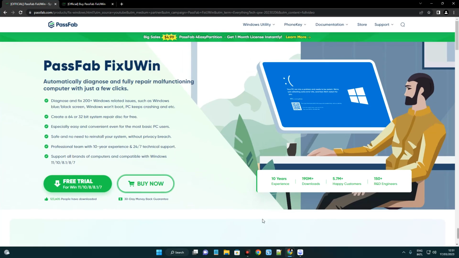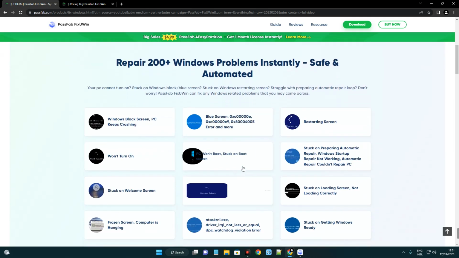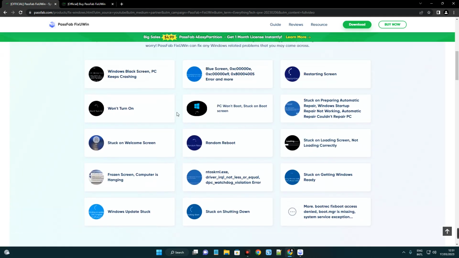Now we are going to be using PassFab FixUWin for this purpose. This piece of software diagnoses and fixes over 200 Windows related issues you may encounter on your PC. You can see some of the issues over here, which is very common.